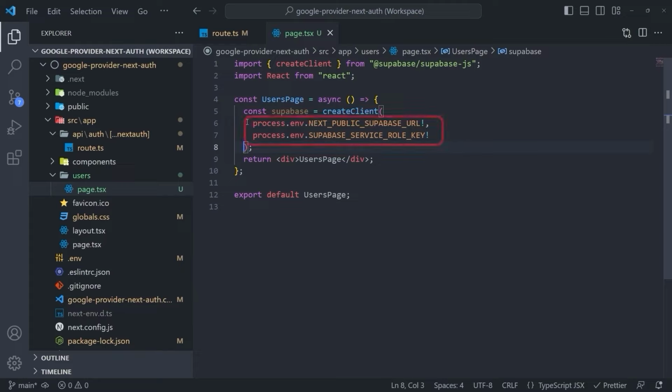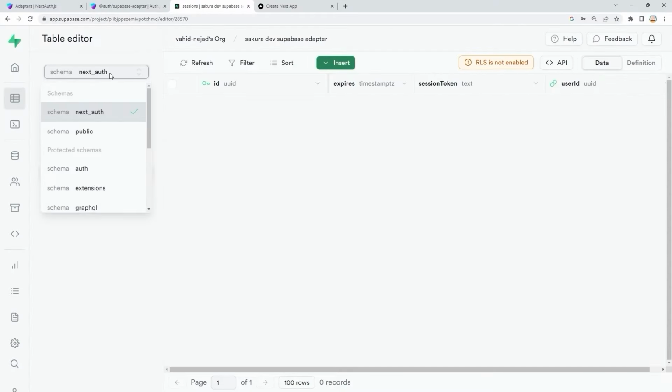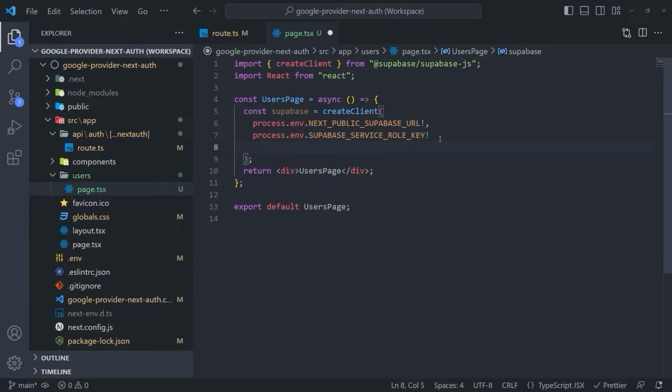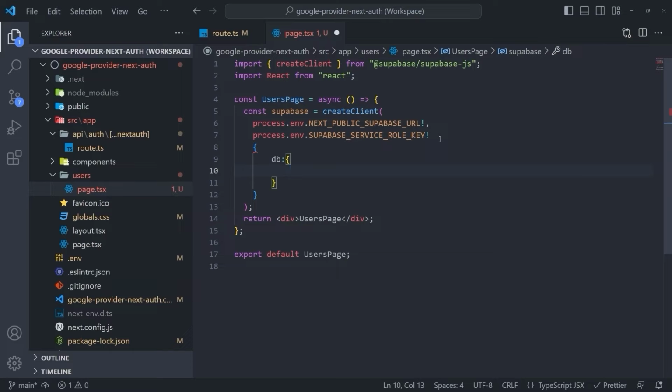So here, if we pass only these two arguments to this create function, it can access the public schema of our Supabase database. So if I go back to the Supabase dashboard, here you can see we have multiple schemas, next_auth and public. The default one is public, but we want to access the next_auth schema. So I go back to VS Code, and as a third argument here, I pass an object and then specify db here. And then inside the db object, I'm going to set the schema to next_auth. So let's put a comma after the second argument. And now we're fine with that.